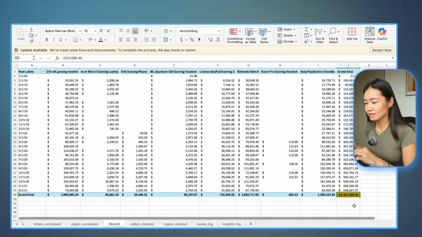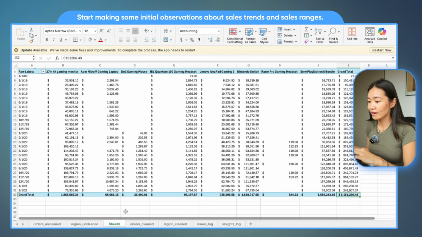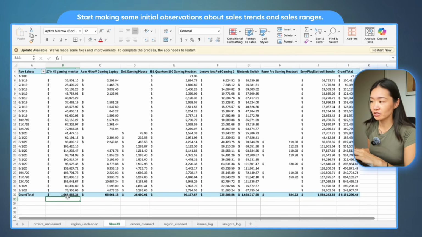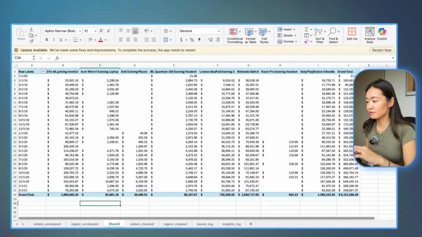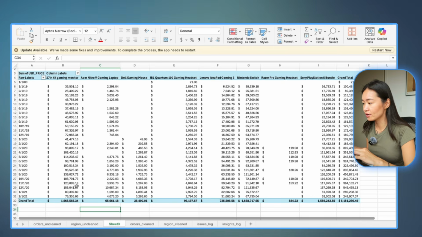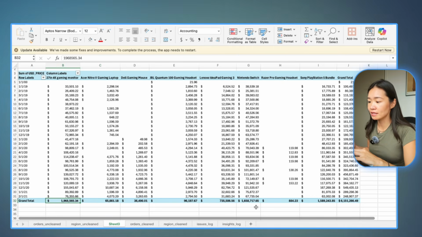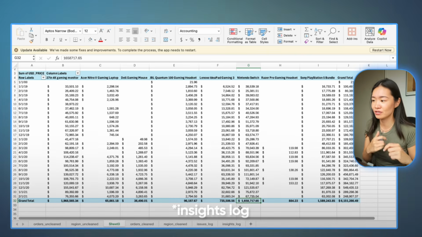We know that total sales is $6.1 million, and it looks like per product, it ranges from $800 all the way to almost $2 million. Now, there are certain products that obviously perform much better than others, right? So the gaming monitor seems to be the top one. The Nintendo Switch also seems to be the top one. So those are all things that I could start to note in my issues log.